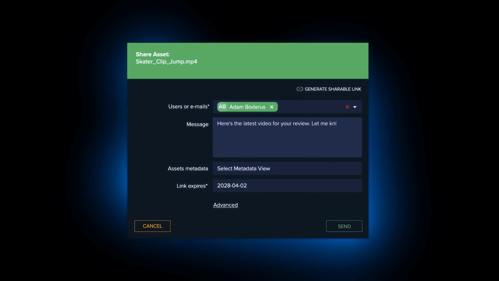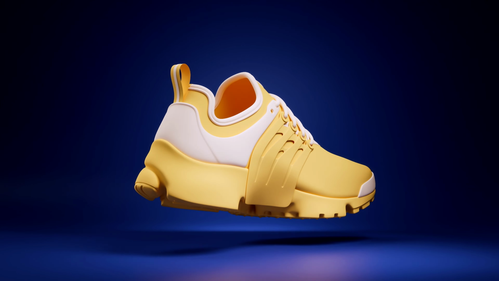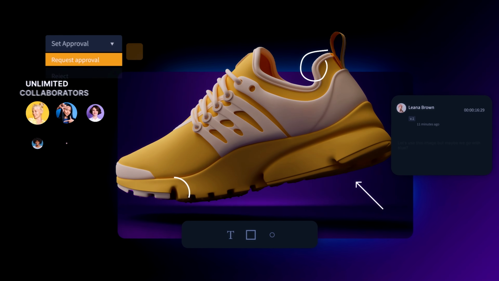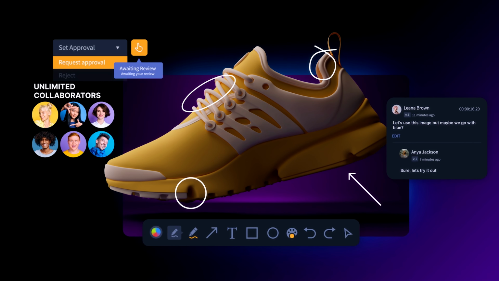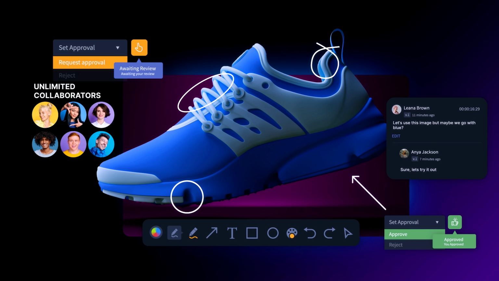With Iconik, you can manage reviews, feedback, versioning and approvals all in one place, keeping discussions tied directly to your media. That means no more switching between tools or losing context. All collaboration happens right here where your content lives.